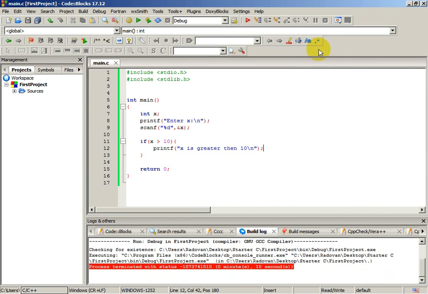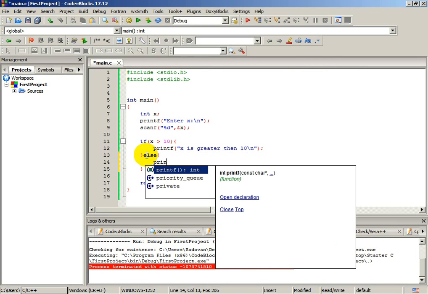And when we write an if statement, we can also have an else statement. The else statement will run vice versa: it will run if this condition is not true. Now we can create the else statement. The else statement will have a body also.